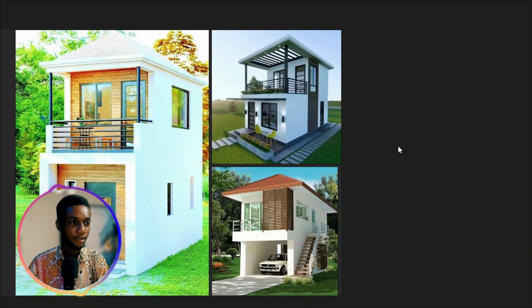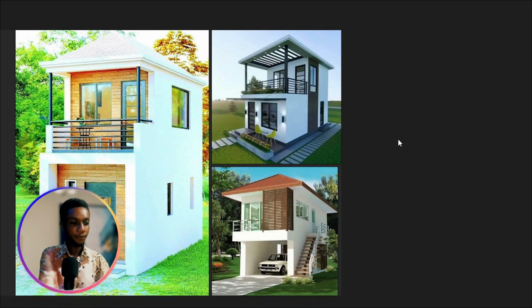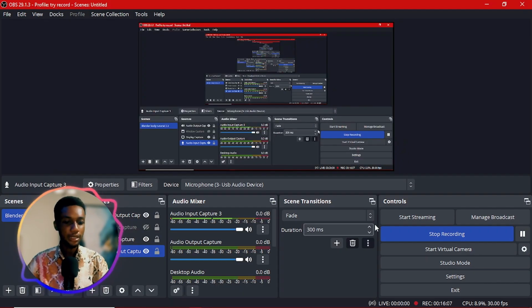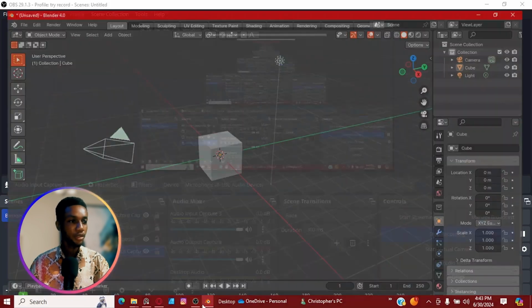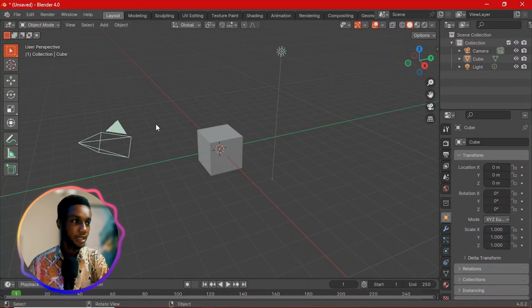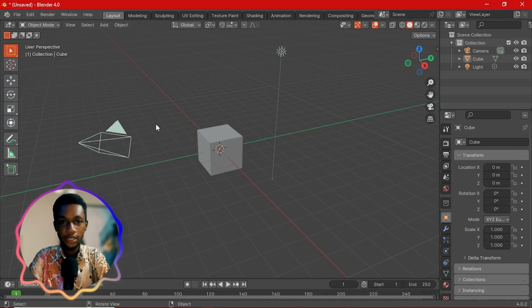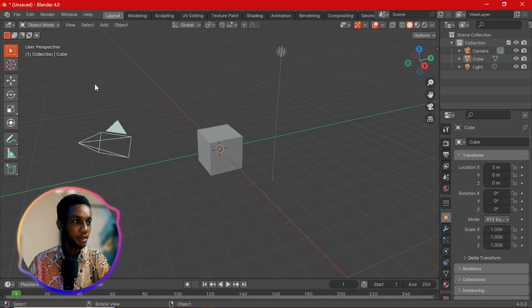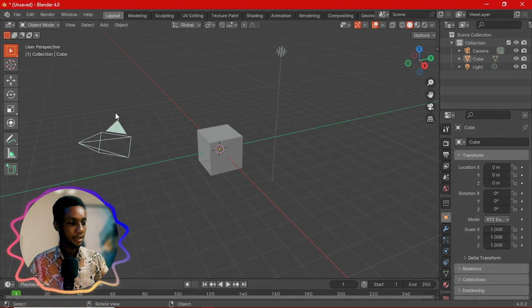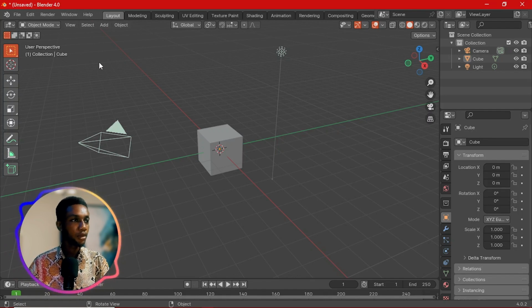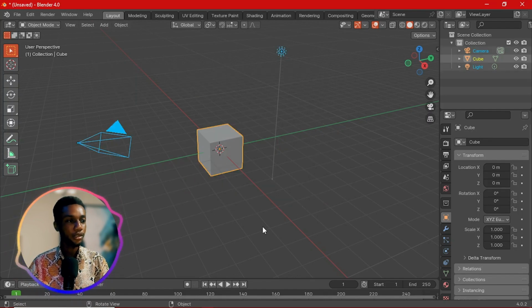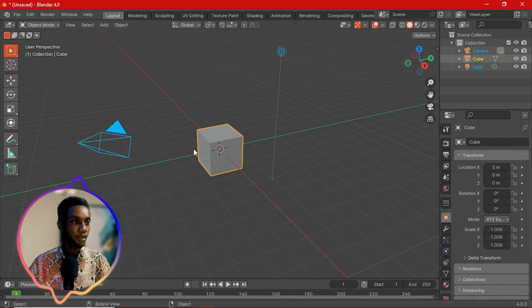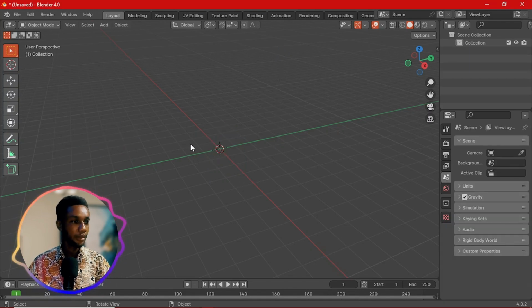Let's just find out. So I'm going to open Blender from here. I'm using Blender 4.0, and any version from 2.8 upwards is good to go. So let's just get started already. I'm going to start by box selecting all of this, the lights, the default cube, and the camera, and press X to delete them.